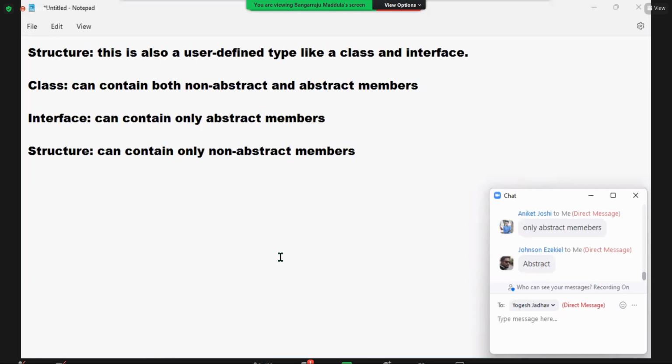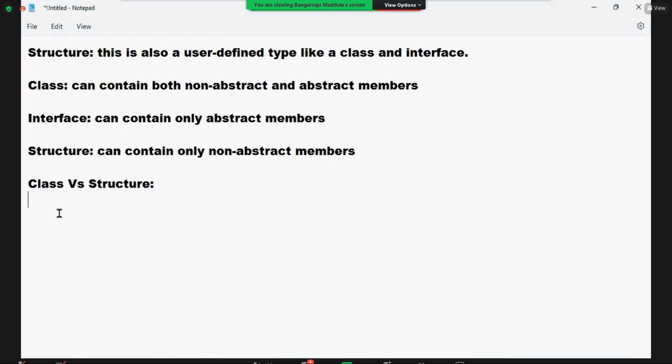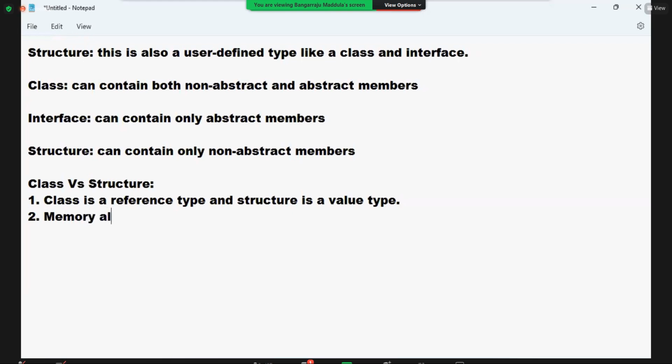Are you clear or not? So our question will be: class versus structure, what is the difference? What is the difference between a class and a structure? Okay, guys, concentrate, all of you. Look at this. The first difference between a class and a structure is class is a reference type and structure is a value type. So what is the second difference here? Memory allocation for class instances is performed on the heap memory. You already learned that reference types are stored on the heap memory.